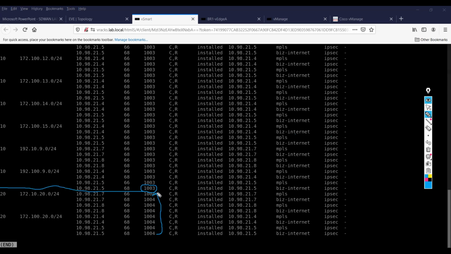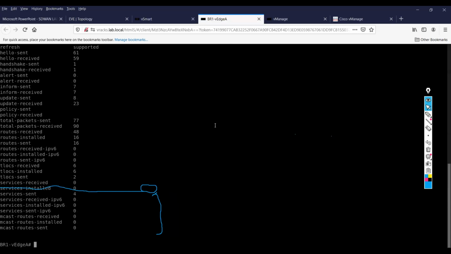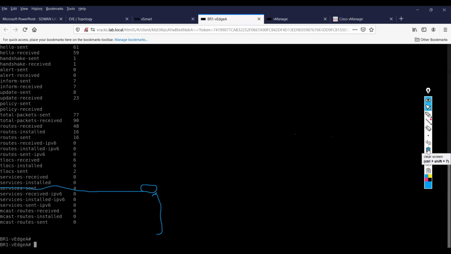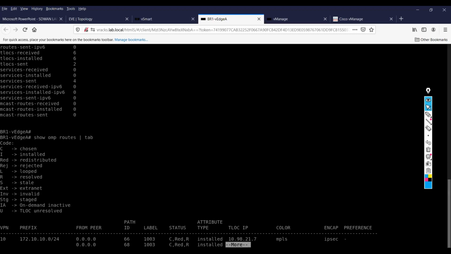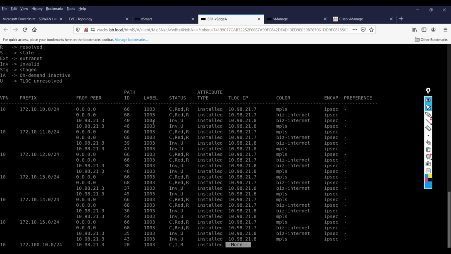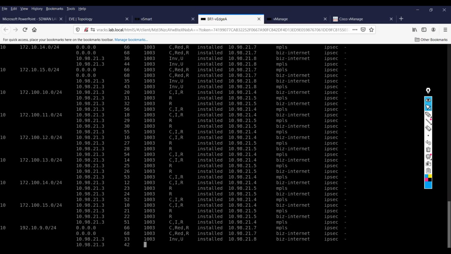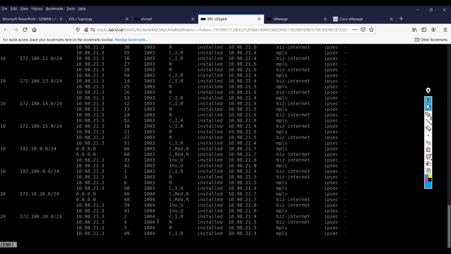So what will happen is when it advertises the route to the other vEdge, it will tell that this route is actually coming with the label 1003. And when the other side vEdge sees it, it sees what the label is. If I do show OMP routes, it says for VPN 10, everywhere the label is 1003. But for VPN 20, the label is 1024. That's how the VPN segmentation is happening.